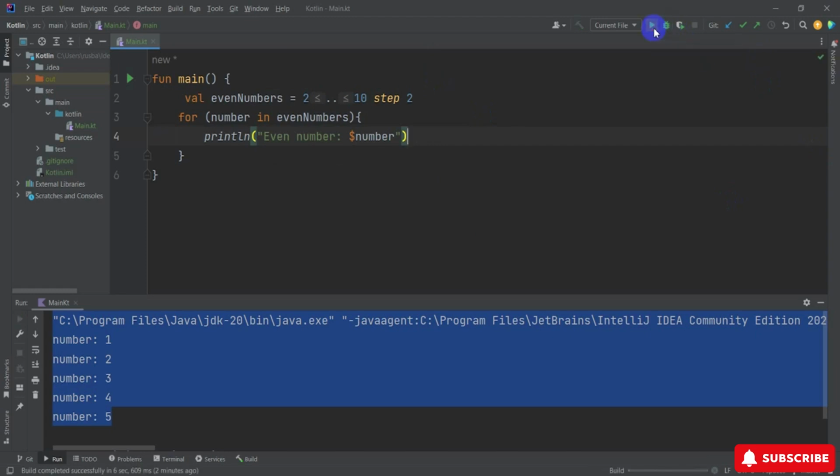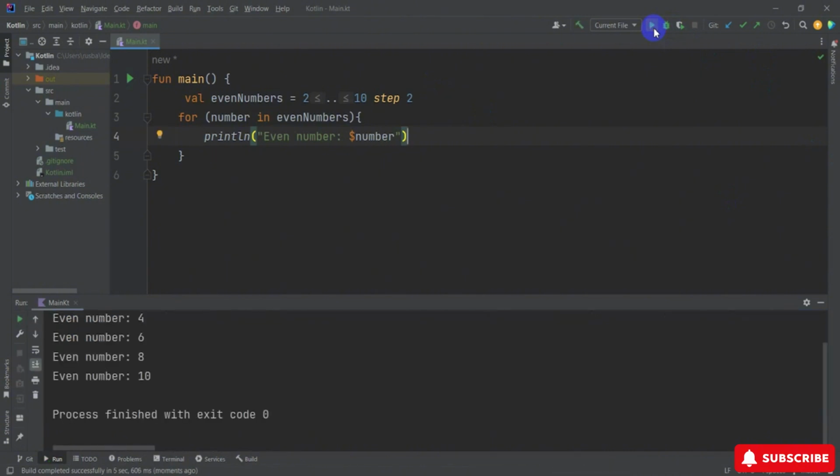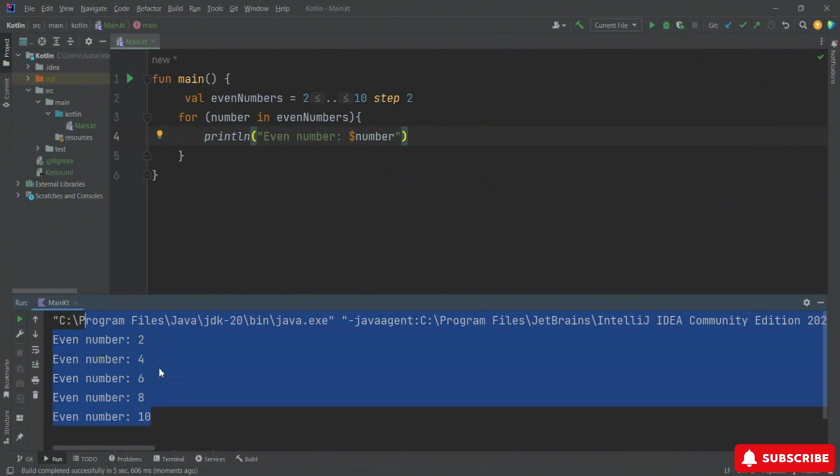Okay, it's starting the process. Okay, so this is the output printed. The even numbers are printed: 2, 4, 6, 8, and 10. Okay, so this is the output.